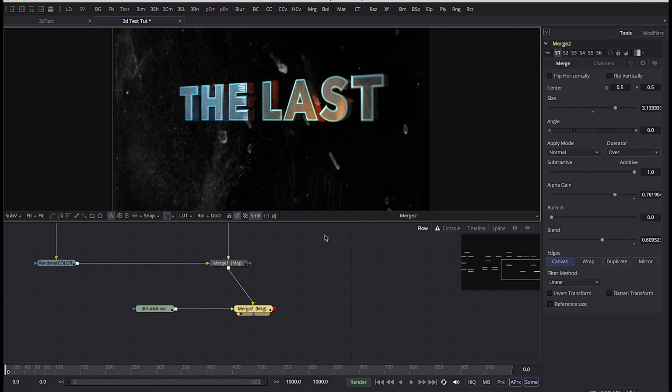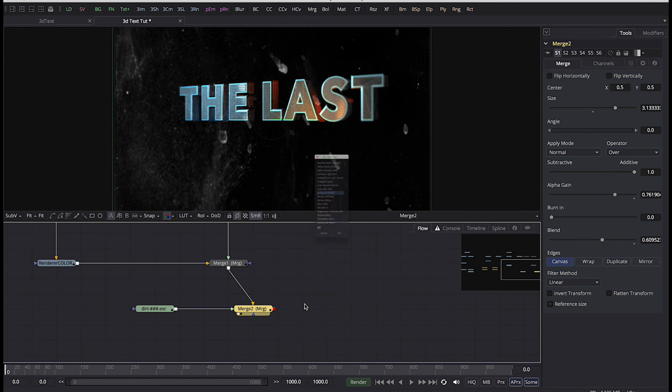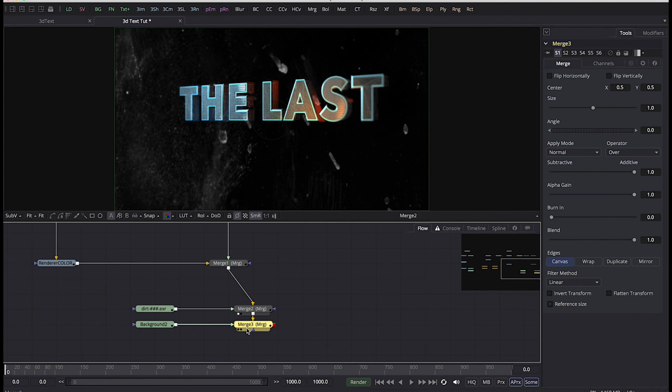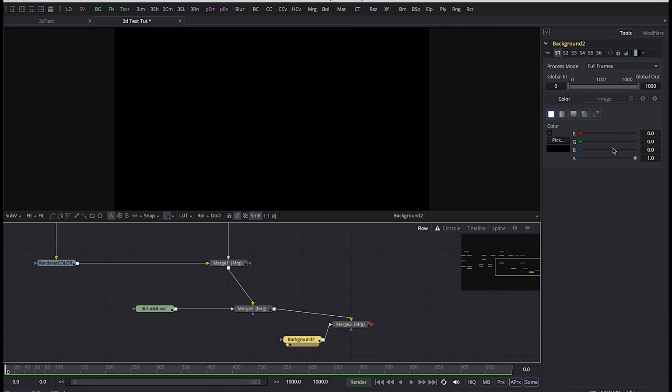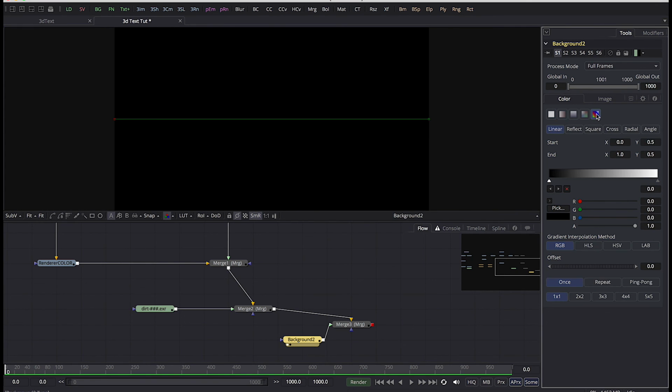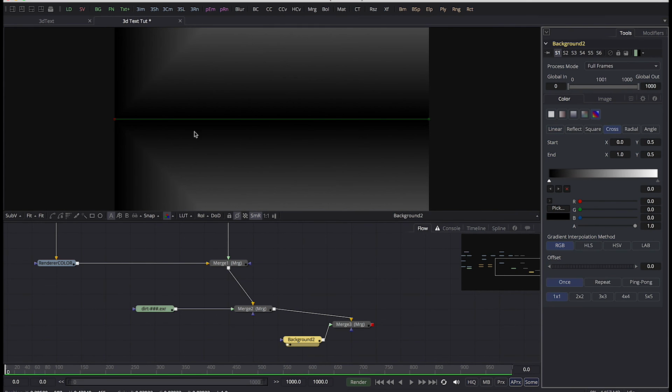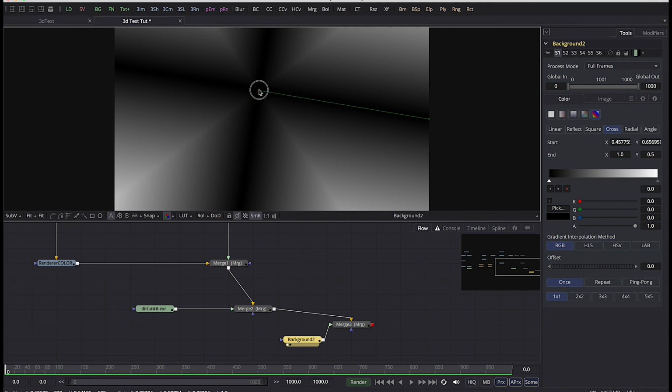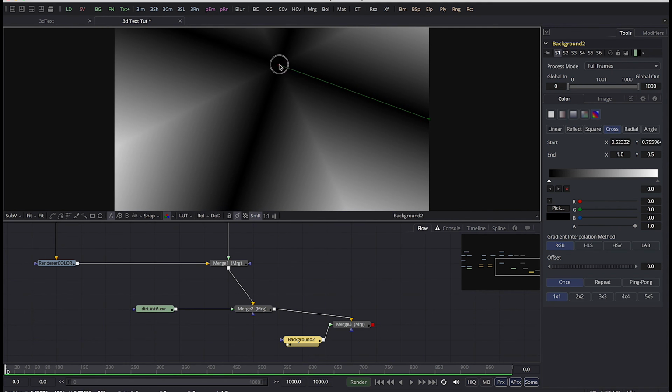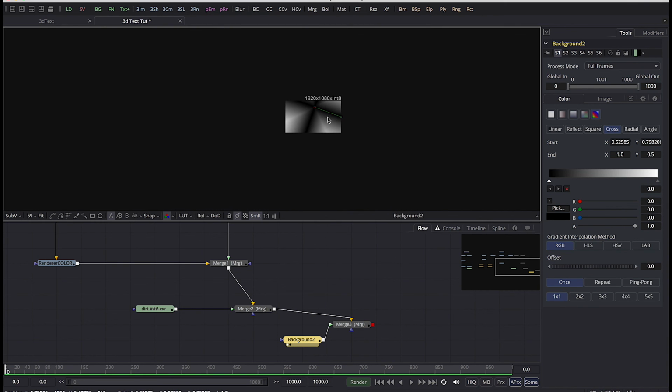That's all. All right, so we've got our dirt layer. Now let's go ahead and add a background layer. For our background layer, we're going to make it a gradient. We're going to make it a cross gradient, and we're going to move our start somewhere around here. If I hold down the command key and use my scroll wheel, I can zoom out of the viewer, and then I can move this gradient about here.